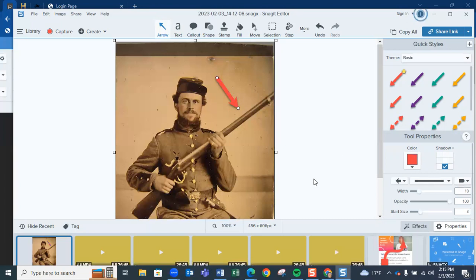You can actually change the shadow too. I don't know where the light source was when this guy's picture was taken. This is from the 1860s, so it's probably directly in front of him. If I want to eliminate the shadow, I can get rid of it. I can put it wherever I want it, and it just adds some depth to what you're trying to display.